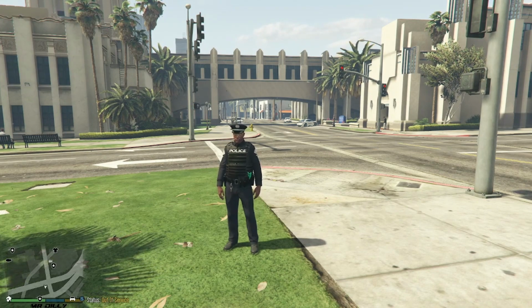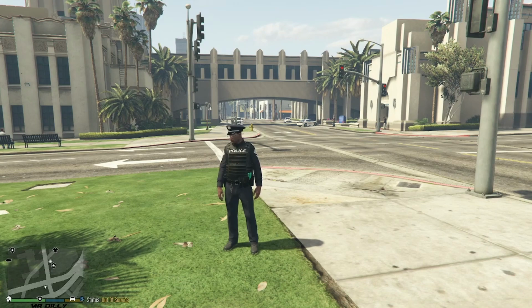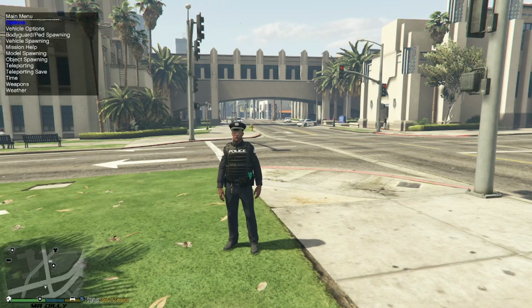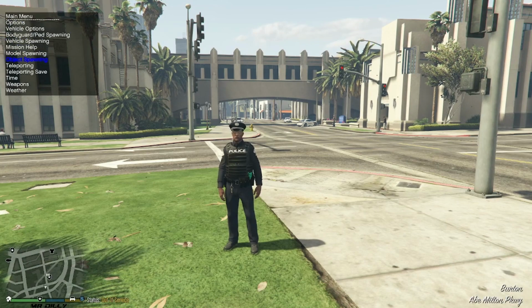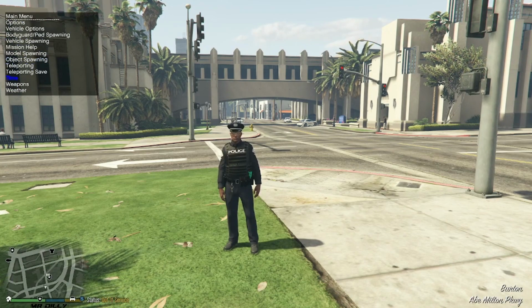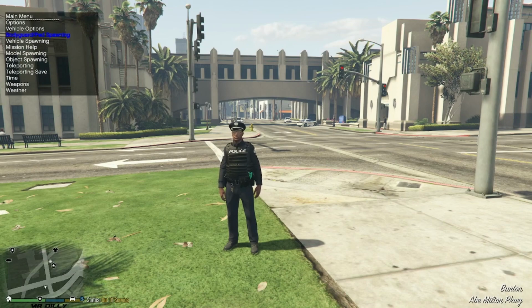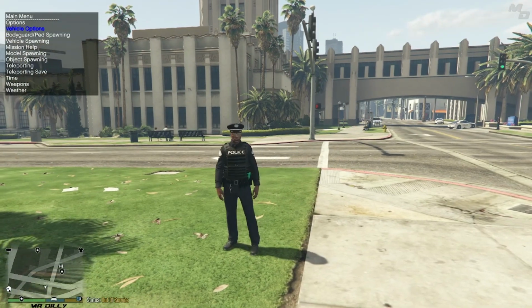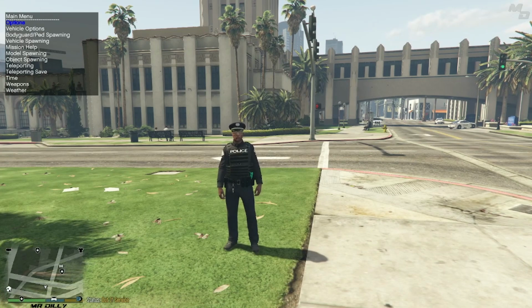But let's just say you just want to use Simple Trainer alone, go ahead and press F3. When you press F3, you're going to get this menu right here. This is a menu that you can pretty much use to spawn vehicles and stuff like that. That's what we're going to do right now, but before we go into that, you can actually change the color of the menu if you want.